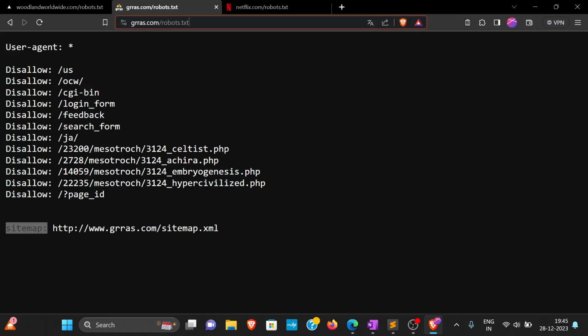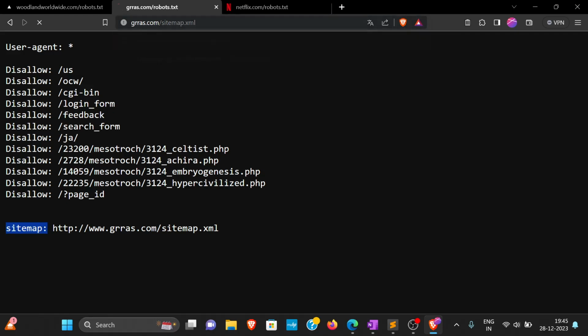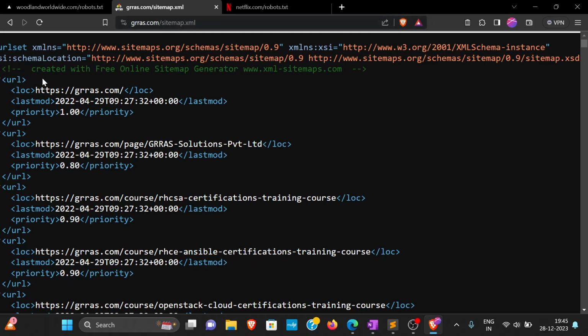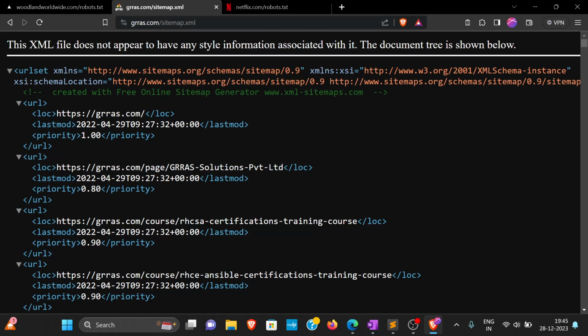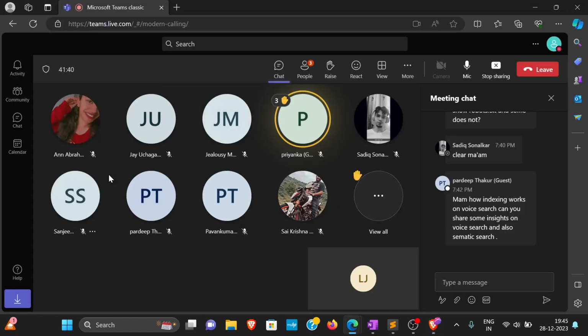Okay, let me just show you. Just remove this reports.txt and just add sitemap.xml. This is .xml, that means it is an XML file, and it will look something like this. What will this XML file do and what does it mean? So an XML file is just like a Google map for your crawler.